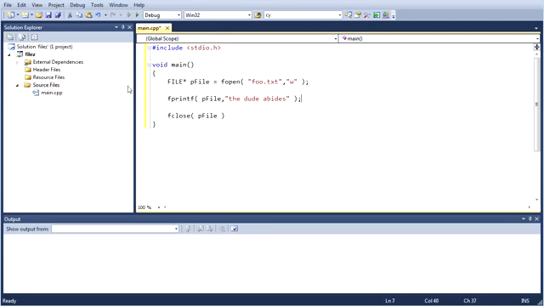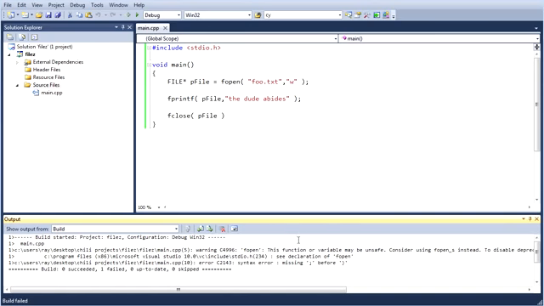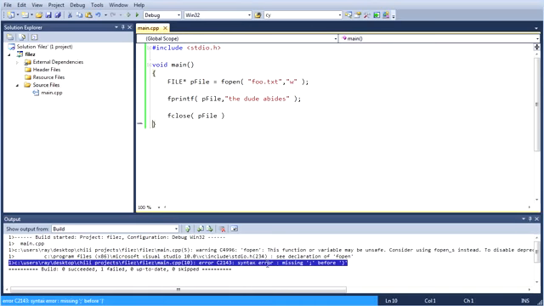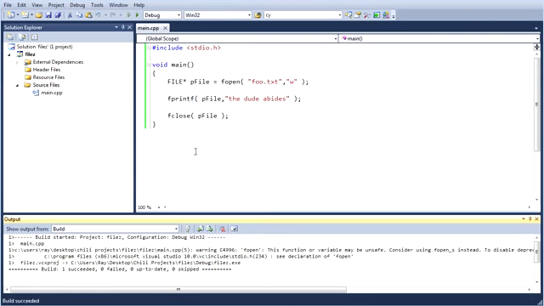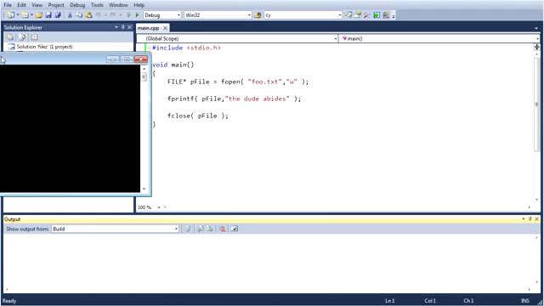And so what do you think this program will do? Take a wild guess. I'm gonna build it, make sure I didn't mess it up. I did mess it up. fopen, no, that's not it. Syntax error, missing semicolon. There. Alright. And we run it.